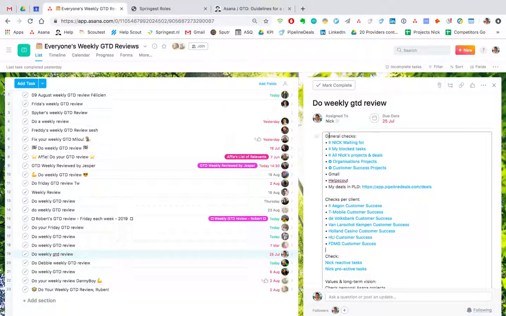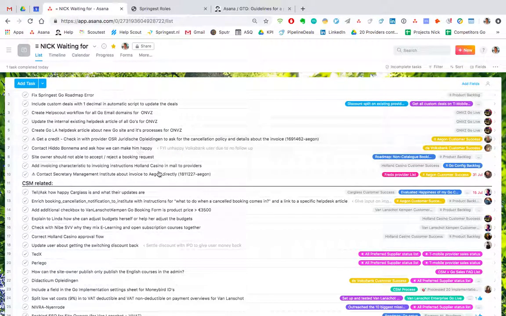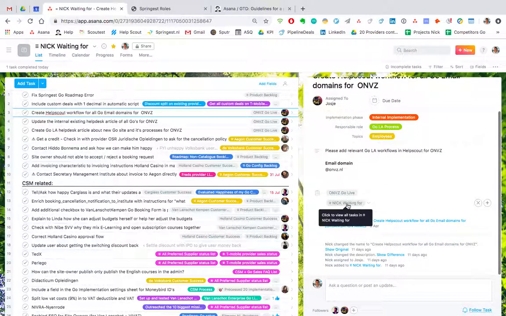But let's stick to the point. Do a weekly GTD review. That's the only call to action I have in my task. And then I have some general checks, which I start with. This is just a checklist, by the way. It's a task with some checks I want to do. So first of all, I want to go to my waiting for list, and these are all tasks that I have marked as waiting for. That means that I put them on this project.